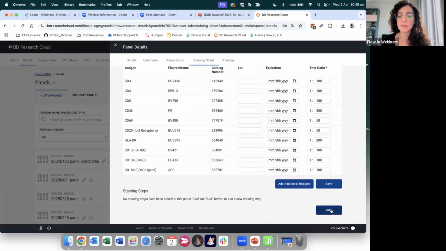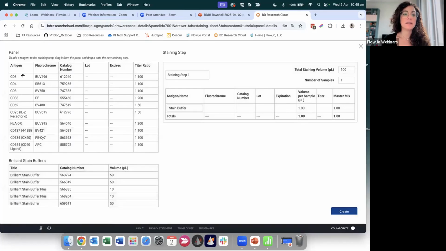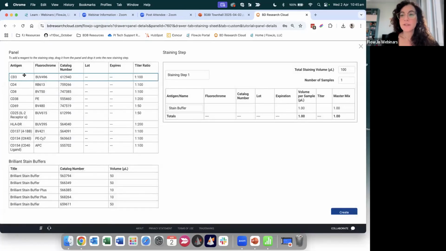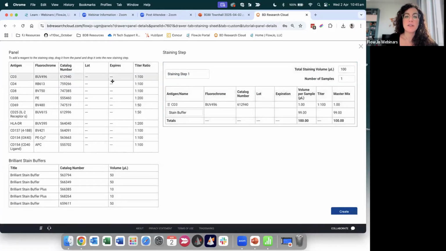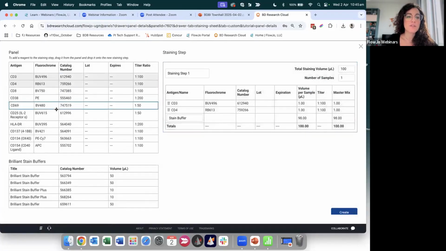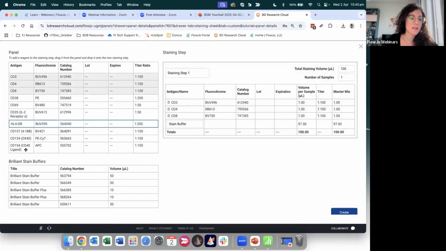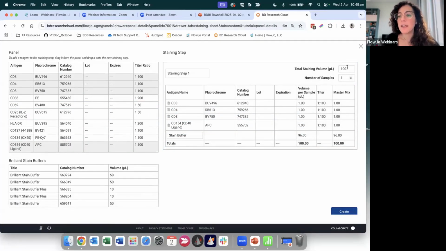I can add the staining step. So if I click on add here, I will define which is the staining step. So for example, viability staining or surface staining. So I can just take the markers that I will use for surface staining. Okay, something like that. Just typing it in. The total staining volume. And then how many samples do I have? Let's say I have 2 samples or 3 samples. And then you see that everything is automatically updated.